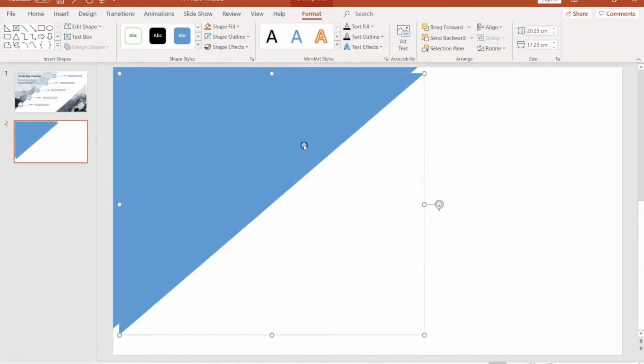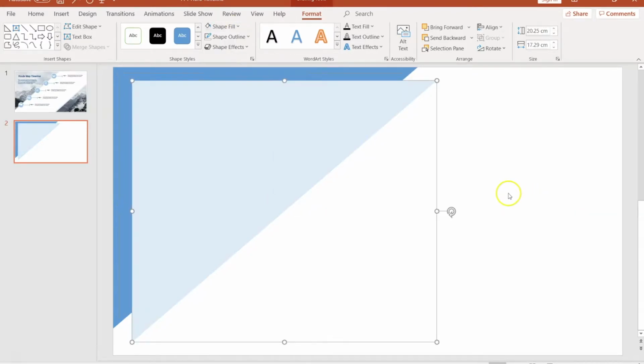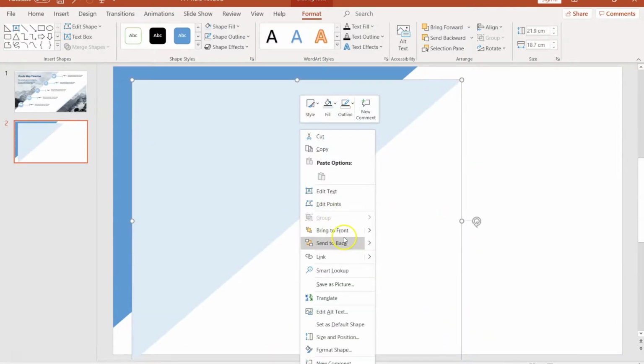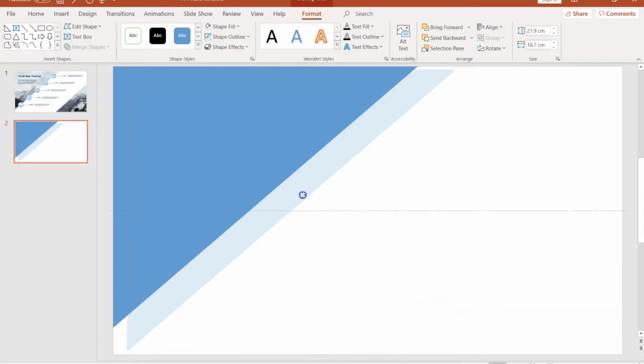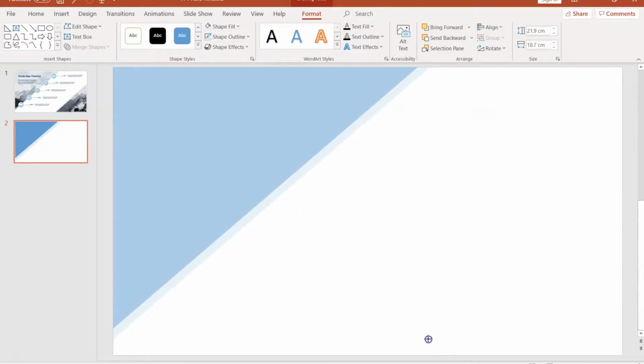So it's quite fun. Hold down Control D to duplicate. We're then going to change the color of that duplicate shape, and then resize it slightly. Right click and send to back. So that sends a shape to the back of the layers. We're then going to position it back in that corner, and that just gives us this kind of outline effect.